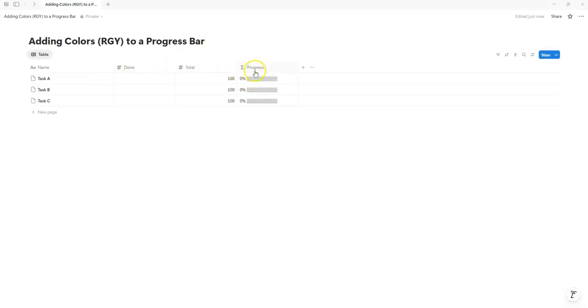And this progress bar is set up so that there are 10 segments that go up by increments of 10, and it's a black bar. Now, let's make it a little bit more fun, and we can add different colors depending on the percentage.